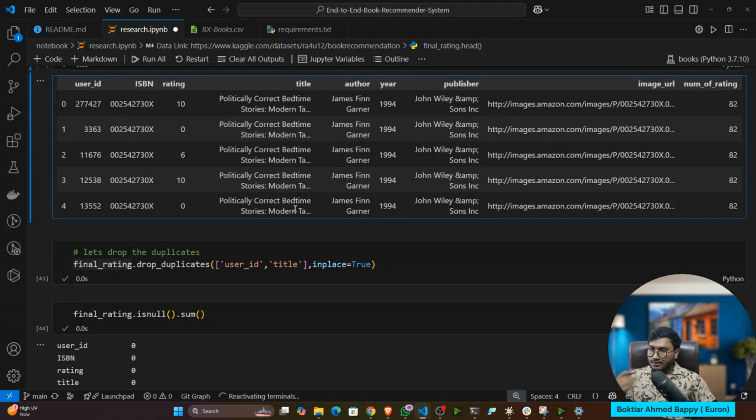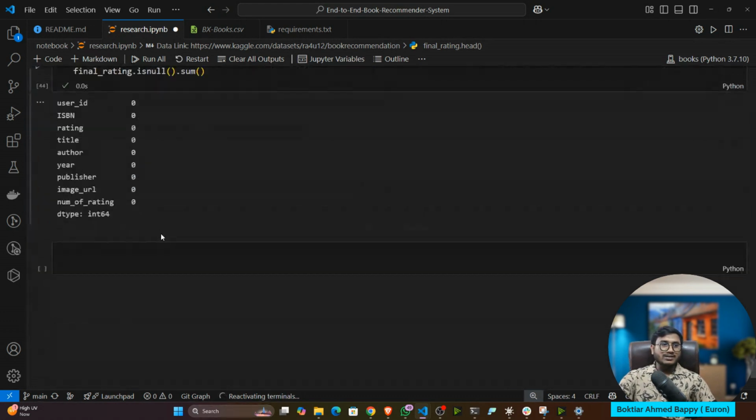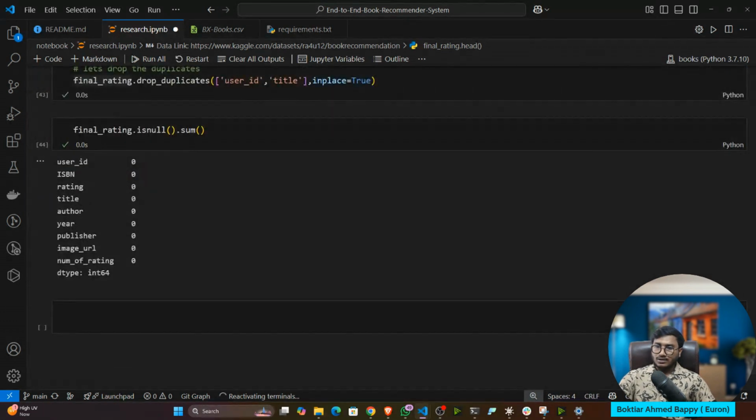Okay, Sam is saying he never knew the pivot was that important. Yeah, it is important. Now see how beautifully I'll build the entire recommender system with the help of this pivot table. How? Let's do it.